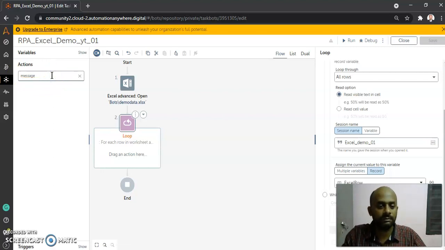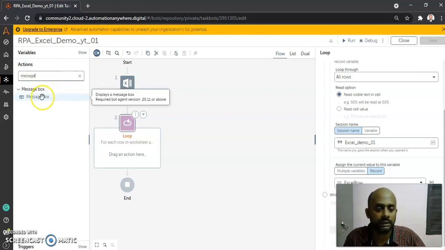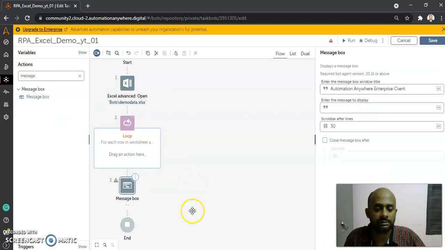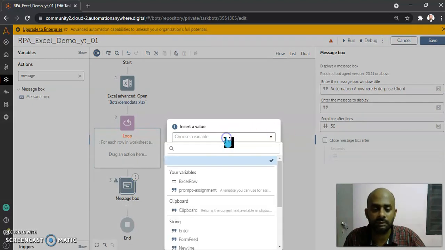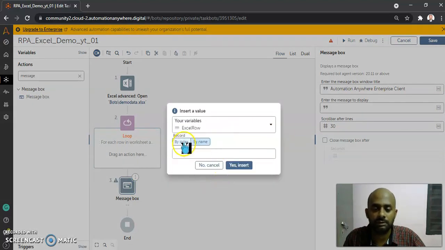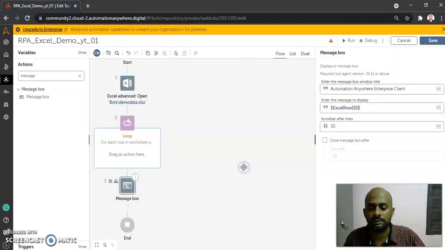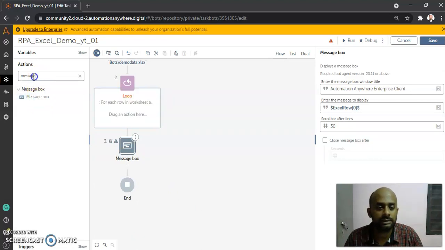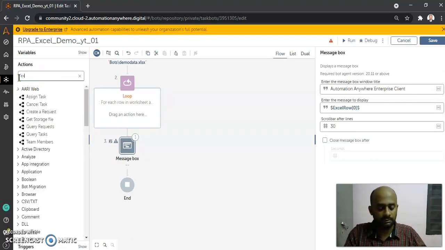You drag and drop the message box. From here you can choose the variable Excel row. By index, by name. I'm choosing by index. I will display the first value of each row. Next I'm closing the Excel sheet.